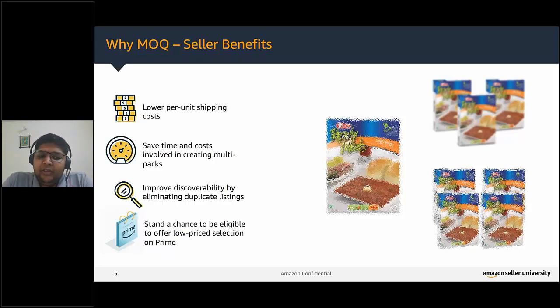Now the fourth point is very important. You also stand a chance to be eligible to offer low price selection on Prime. So what happens currently is a lot of sellers, when they sell low price selection, end up putting up delivery charges. So if they are selling something for 60 rupees, they will add a delivery charge fee along with it. And since we know that in Prime you cannot charge delivery fees, if you are an Easy Ship Prime seller, you cannot keep that product on Easy Ship Prime.